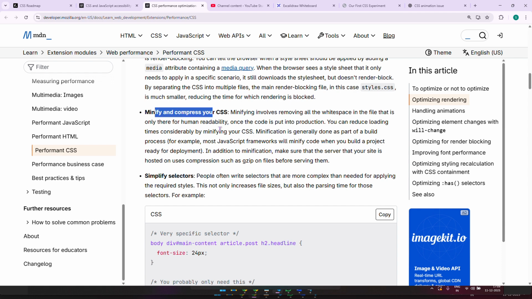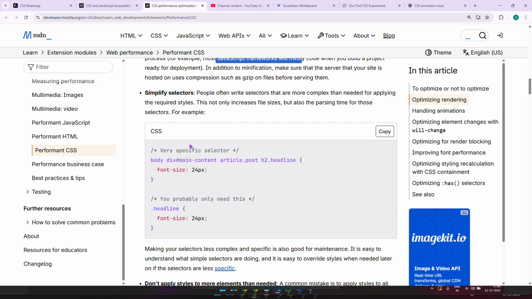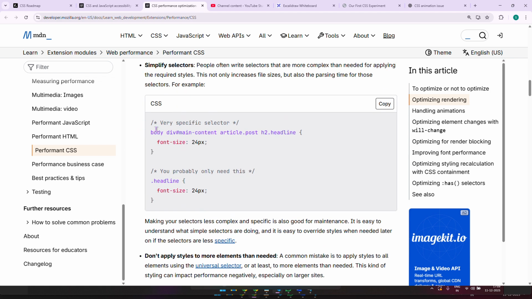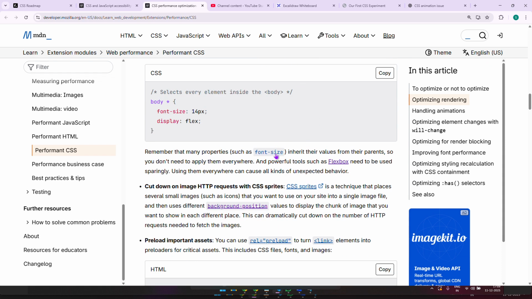Minify and compress your CSS. This is something apparently related to JavaScript frameworks. These frameworks will minify the CSS for you. So I don't know how to do that right now. Simplifying selectors, yeah. If you have a very specific selector that you are declaring, but you can just give it an ID or a class and get it done, it's more preferable to do that. Don't apply styles to more elements than needed. Yeah, that's kind of the point.